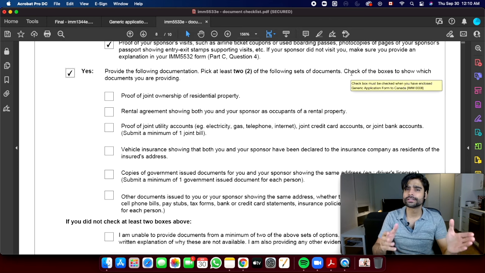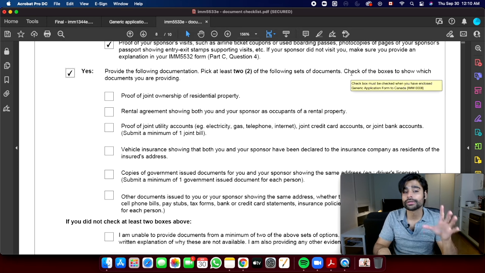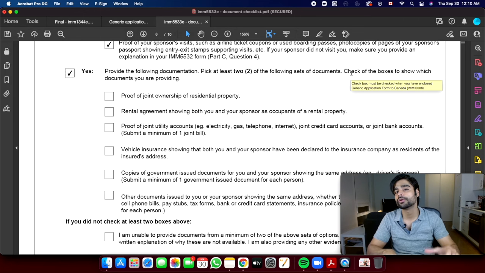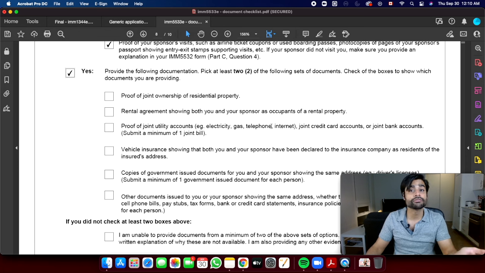Okay, so let me point something out. If you visit your sponsor in Canada on a visitor visa, then it's going to be hard for you to get these documents. It's not impossible, but you will have to work a lot to get these documents. Rental properties will not be very cooperative to list your name in the lease of an apartment if they know that you are here only temporarily. Same goes for banks. They are not going to list you as a nominee under your spouse's account's name if they know that you are only here on a temporary visa. Same goes for electricity, gas, telephone, internet.